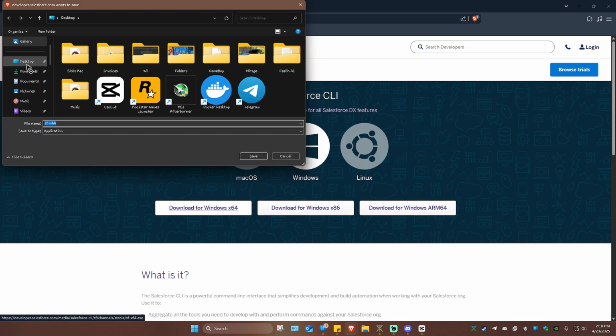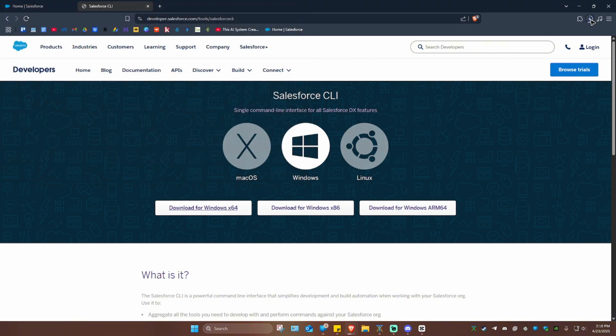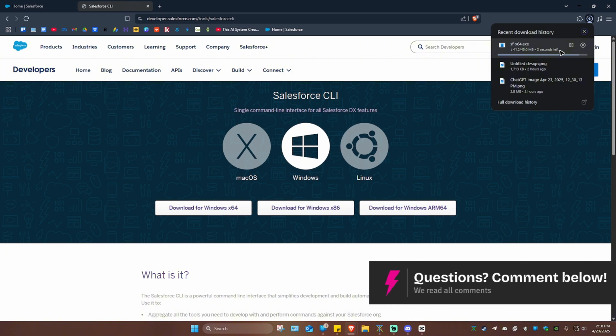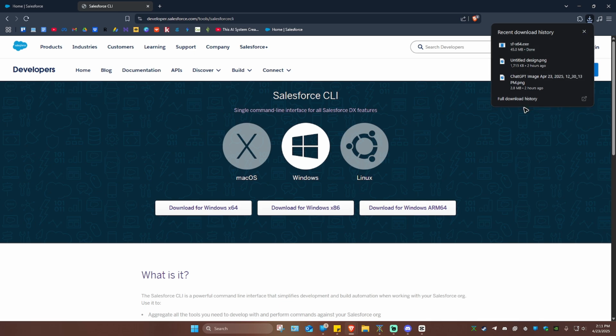As you can see, I'm just going to save it on my desktop so I can easily locate it later. And once the installation is done, I'm just going to go ahead and delete it. All right, I'm going to hit save. As you can see here, here's the download progress. Just going to wait for it as it won't take long. All right, 3 seconds left, 2, 1, and 0, it's done.